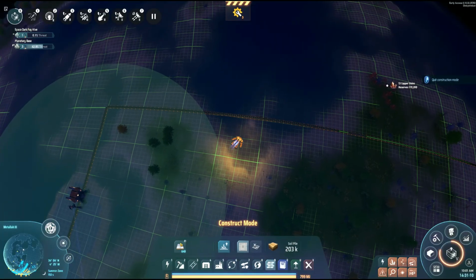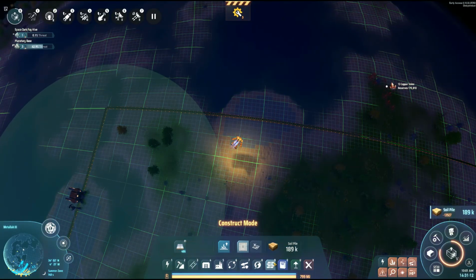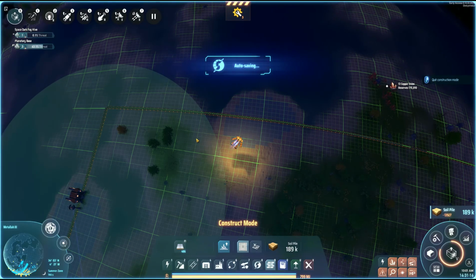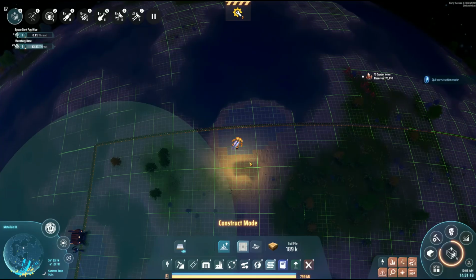Maybe here. So I'll just wrap it up. I'm gonna finish this, and then I'm gonna increase the stone miners a little bit.